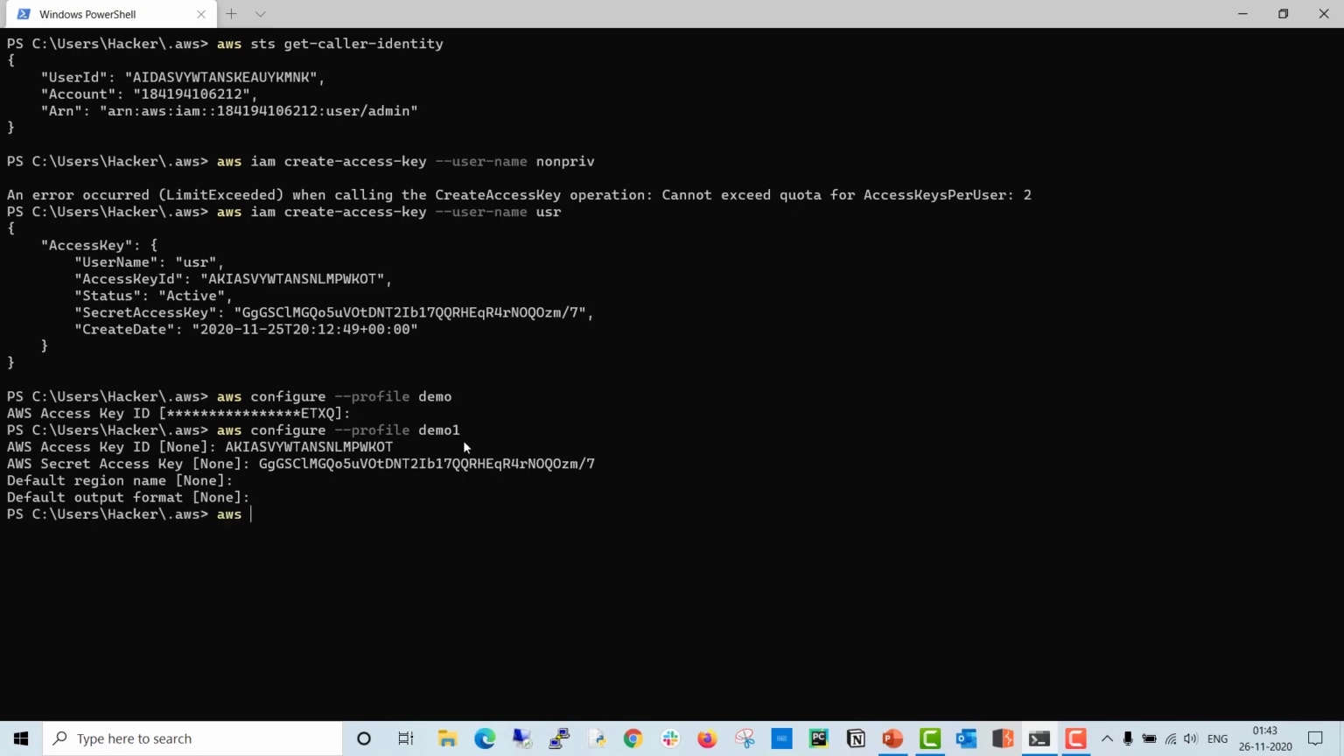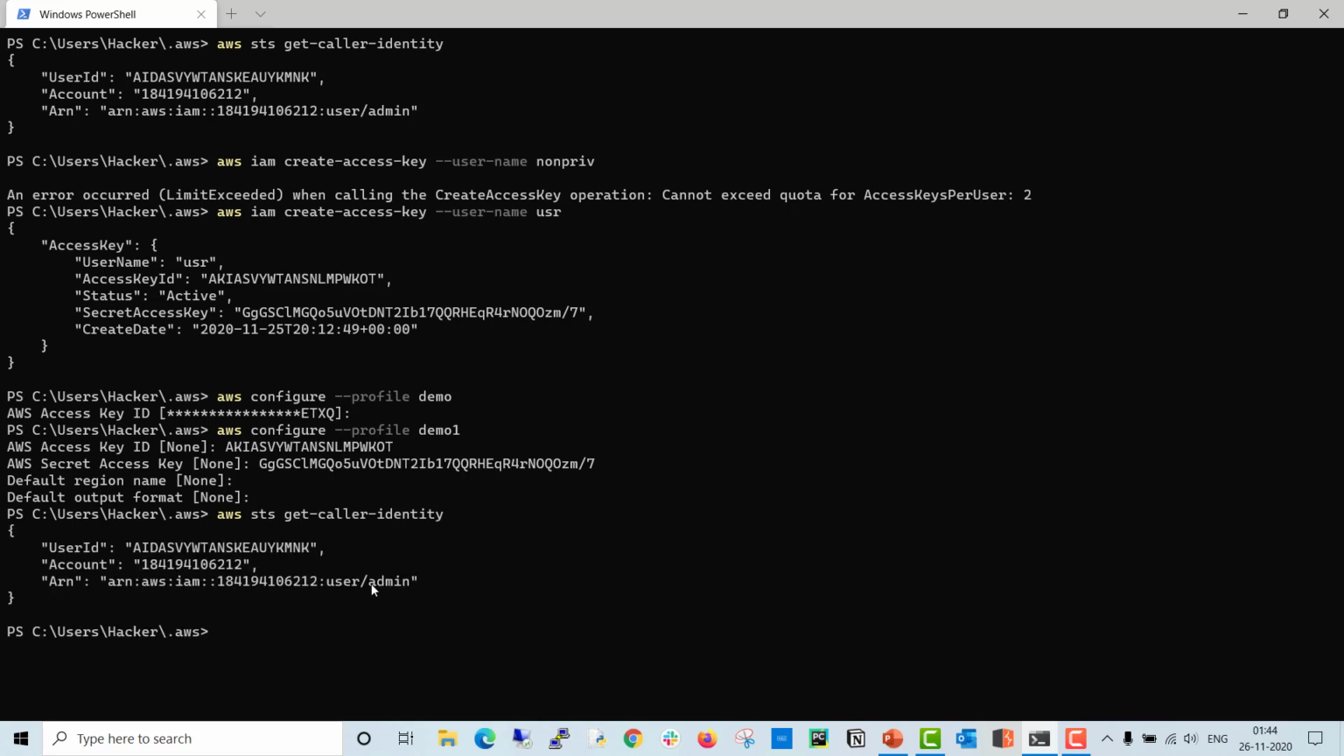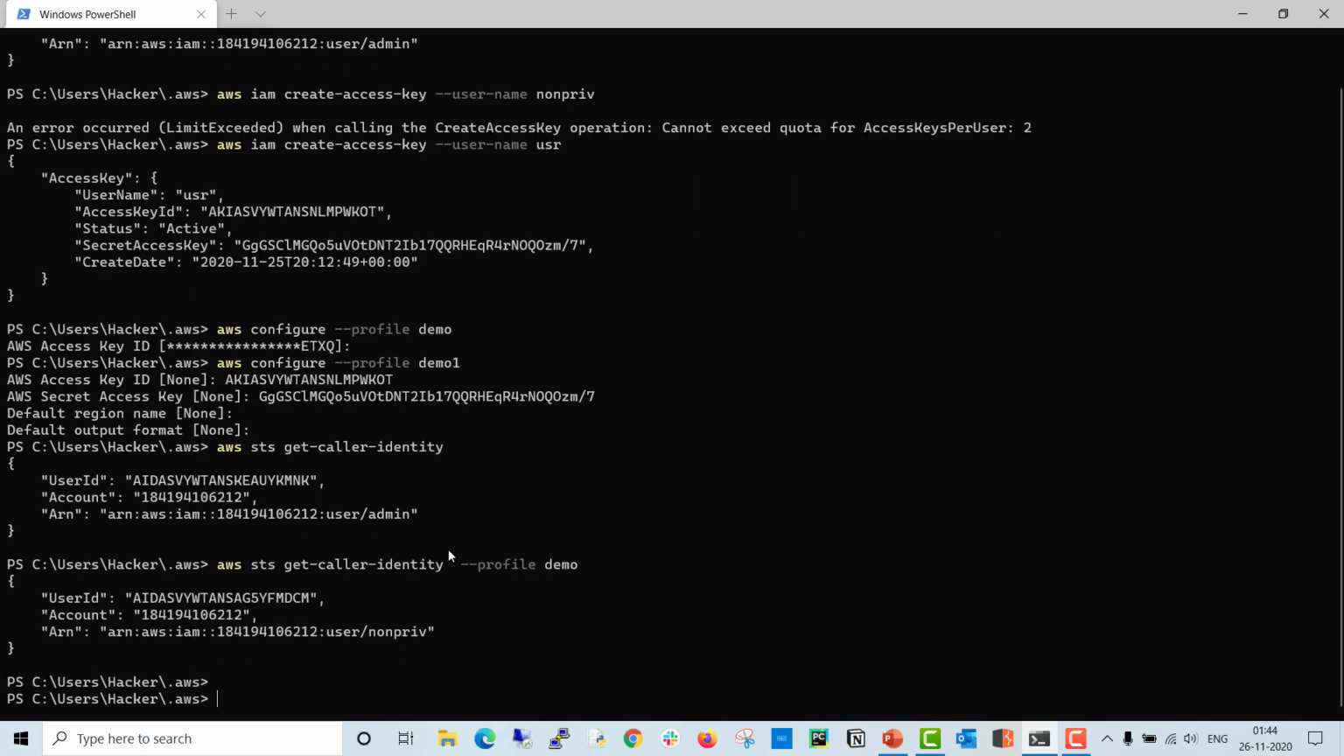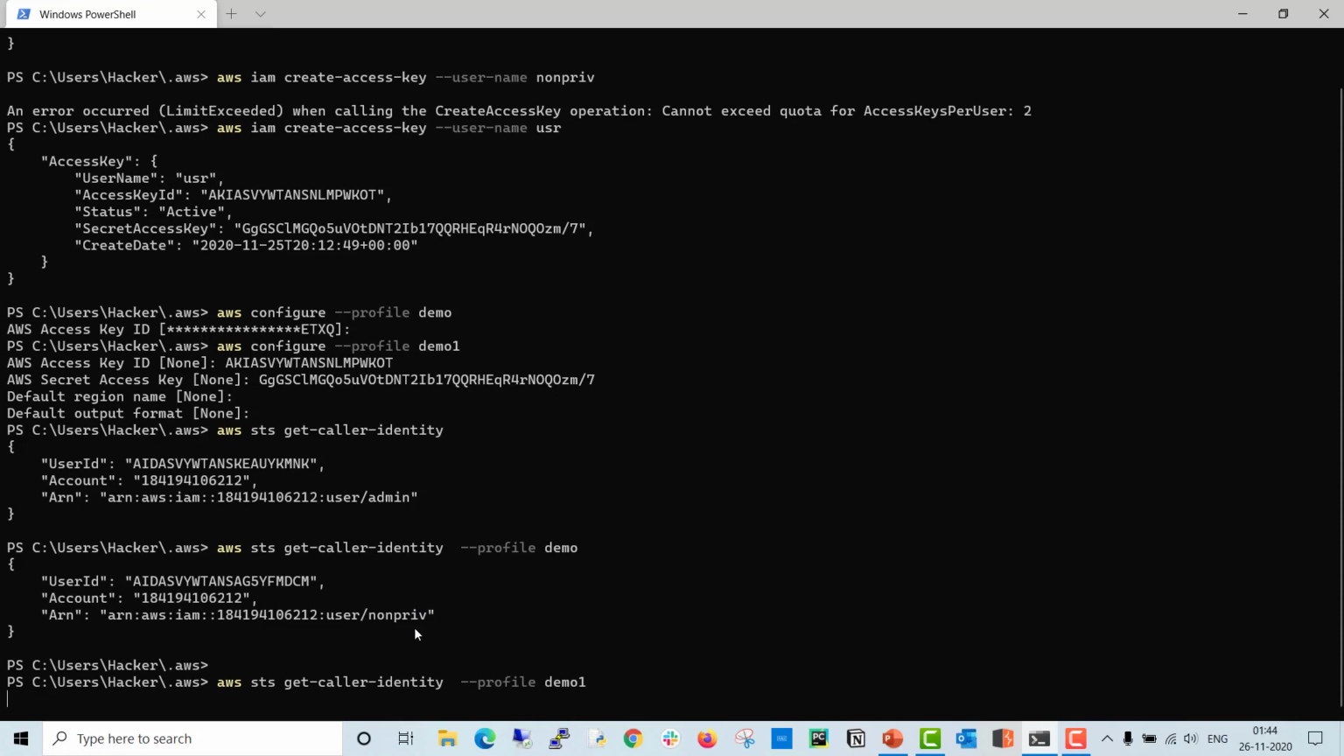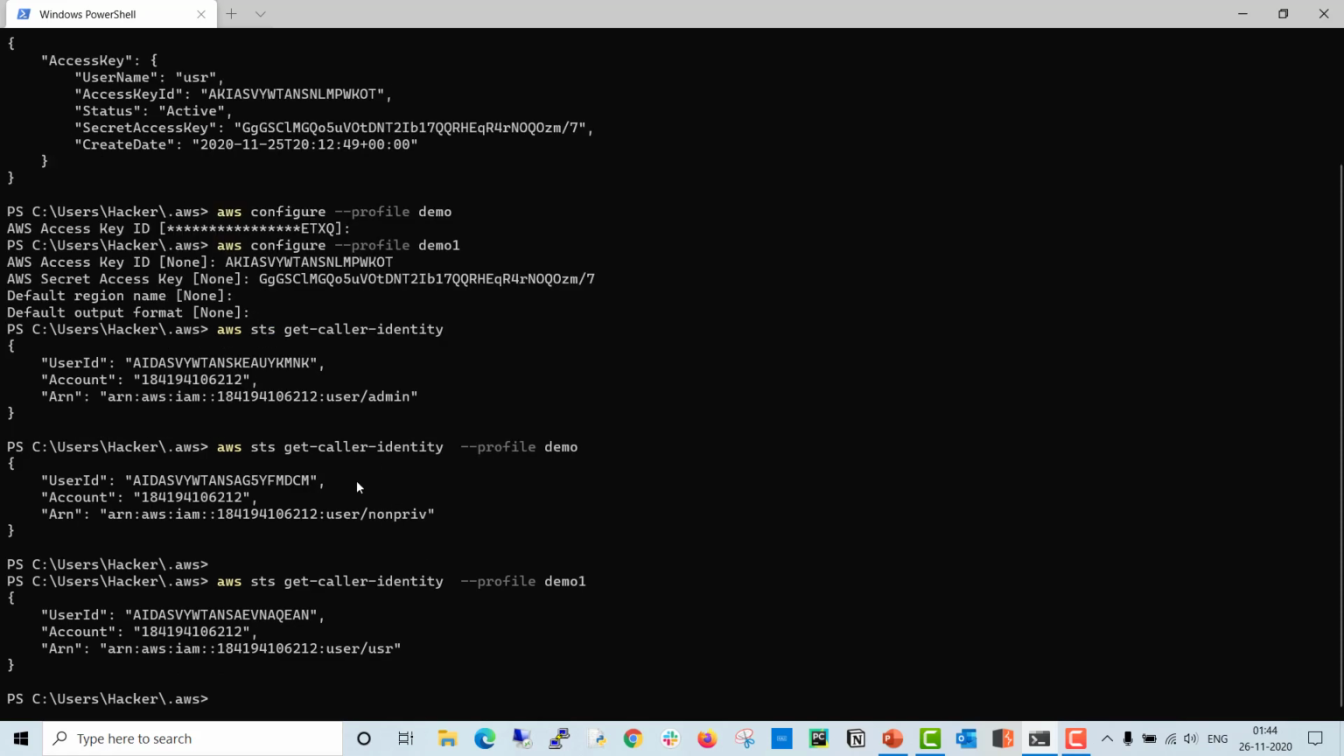Now let's request the STS endpoint to get information about the access key I configured. If I don't specify any profile, it will by default take the default profile and tell which user the key belongs to. It belongs to the admin user, but if I specify the profile which I recently configured, demo, it will give you the access key for the non-priv user. And if I specify demo1, it will give you that key. This key belongs to a user.